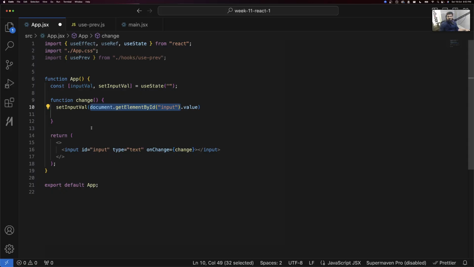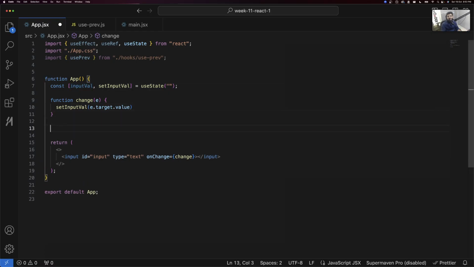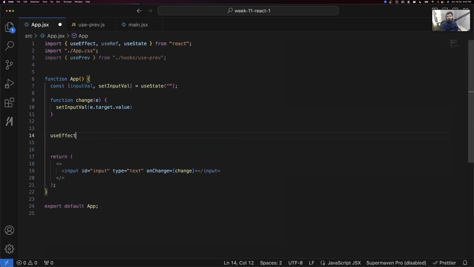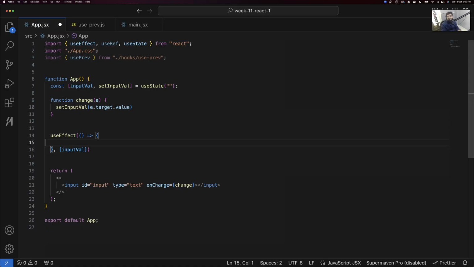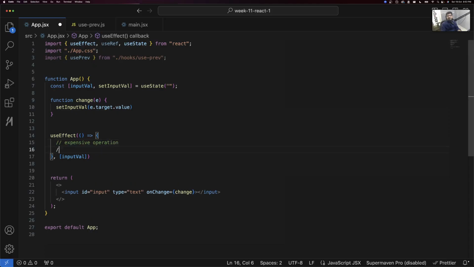This and e.target are the same thing, where e comes as an input here. Whenever onChange is called on the input, it gets an event variable over here, and e.target.value represents the current value inside this input box. You set this in the state variable. Now what do you need to do? What you might do is, whenever the inputVal changes, I will do my expensive operation. You might be tempted to do this, that I will do the fetch whenever this value changes.